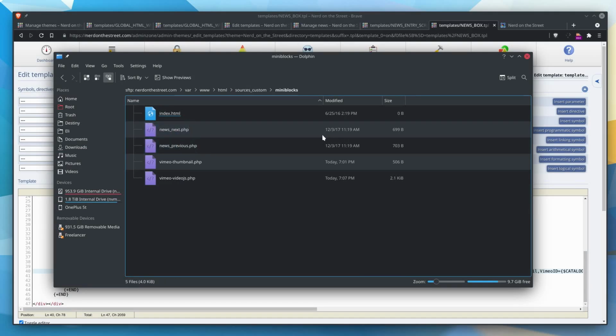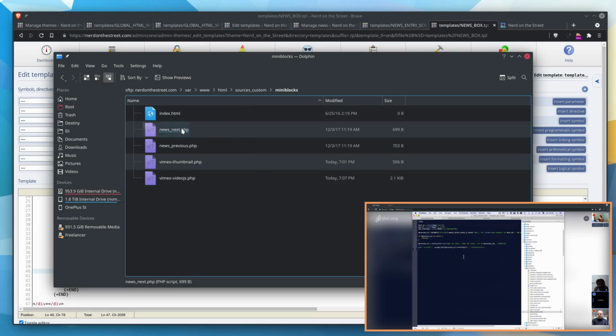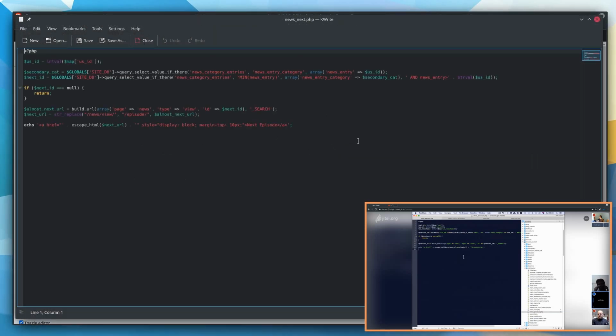These were authored in December of 2017. I'm fairly certain that these first two mini blocks, News Next and News Previous, I'm pretty sure that Chris Graham himself, the lead developer of Composr, wrote these mini blocks for me live on stream on a video that I was doing back then.